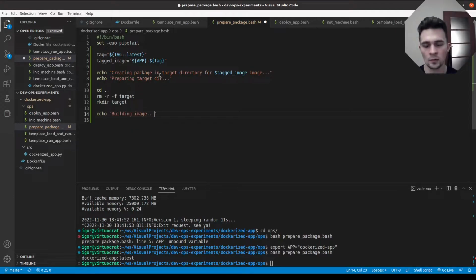Building image. Here we say docker build as previously, -t tagged image. Here is image build, some strange noises, not a chill out neighborhood, a noisy one rather. Okay, image build, exporting it.